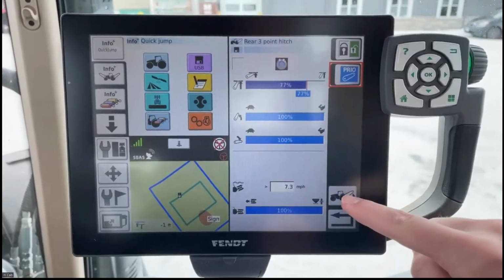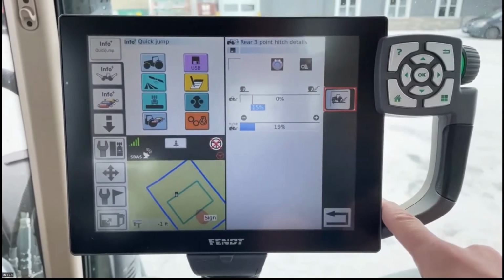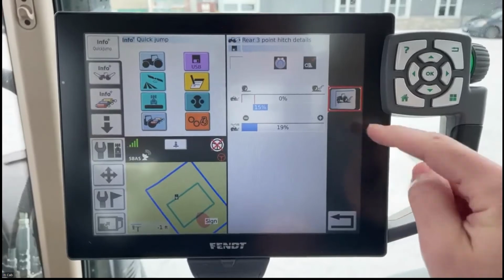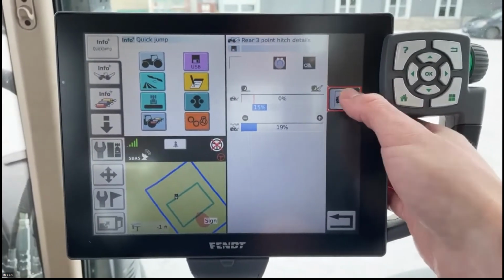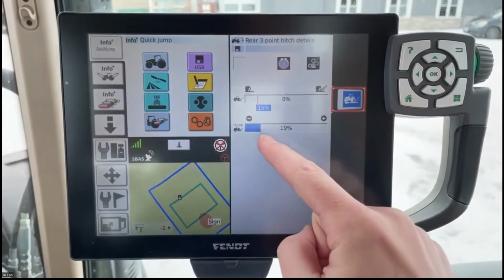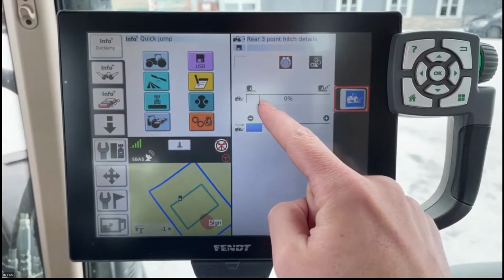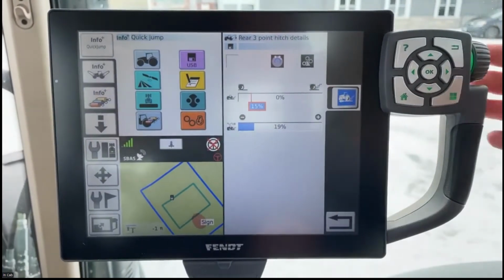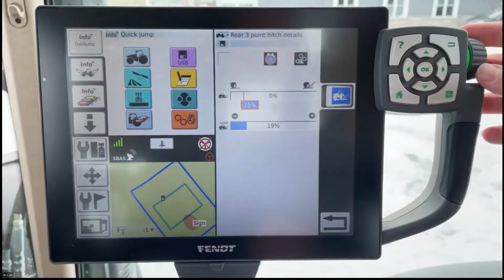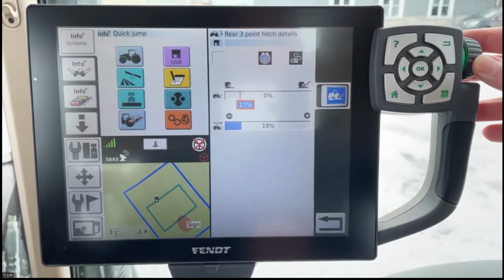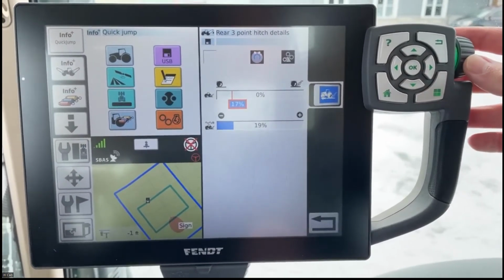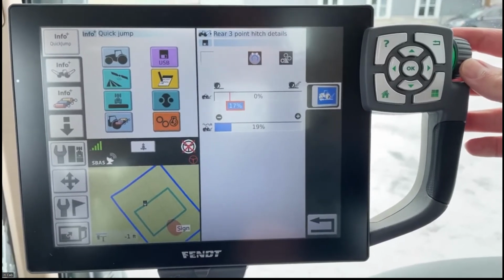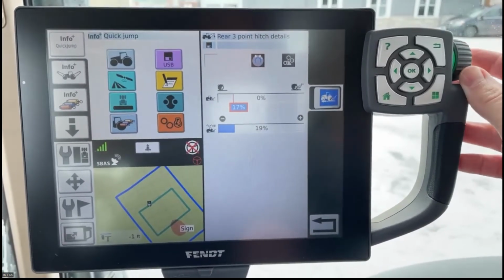We have some more 3-point hitch settings in here. So this is slip control. Presently slip control is turned off because this switch is off. If I turn that on, it is now going to be looking at this value here. That is your percentage of slip that you want to allow. It's currently set at 15%. So let's say you want 17% maximum slip allowed. It is now set at that, and it will lift your 3-point hitch if it determines that you have more slip than that.